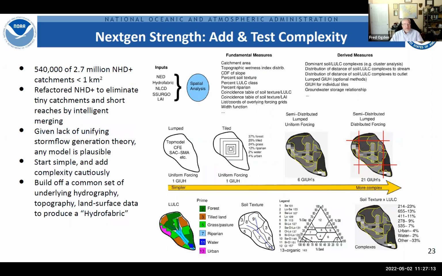One of the strengths of the framework is that we can add and test complexity. Looking at the middle of that figure, we can start out with a simple lumped model where we would apply uniform forcing and have one, say, geomorphic instantaneous unit hydrograph to route the water. We could then go to a tiled approach where we simulate different land covers separately. They don't interact, but they give a different response. We still have one geomorphic instantaneous unit hydrograph.